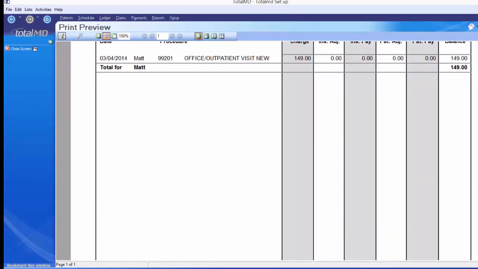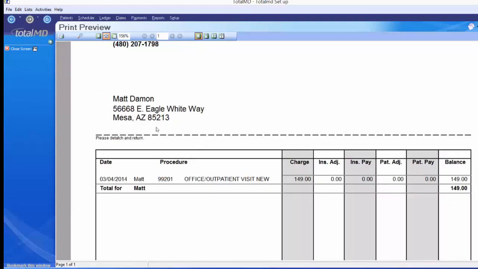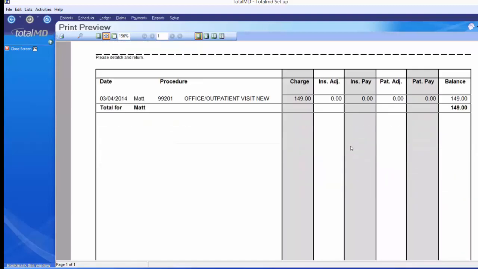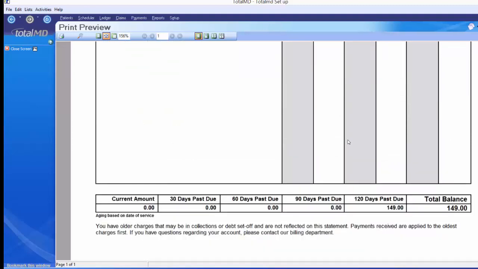Then I would hit my printer icon and print them all at once. As it is, I just have one patient in my system that is eligible to have a statement printed. I do want to point out down here at the bottom of the statement, you can see the aging of the account balance. So his total account balance is 120 plus days past due.